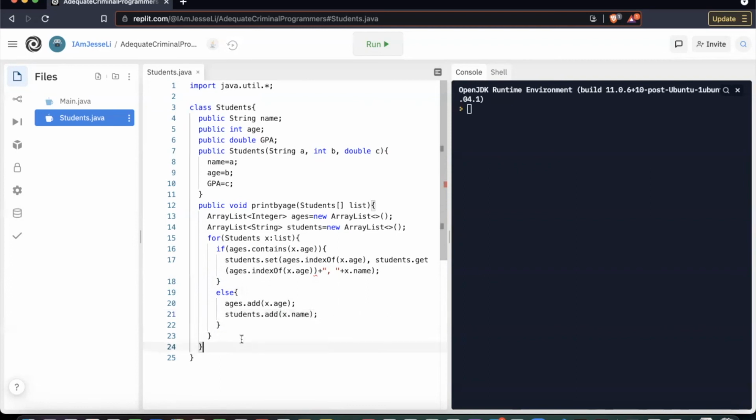And then we use a for loop to iterate through each element of the array lists. So a equals 0, a is less than ages.size. You can also do students.size. So you print out ages.get(a), a colon, space, and students.get(a).